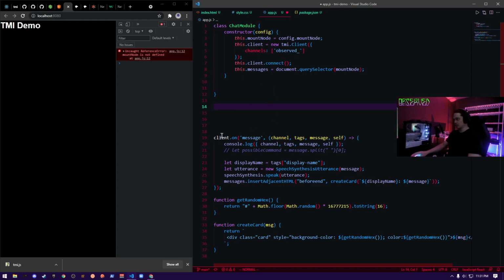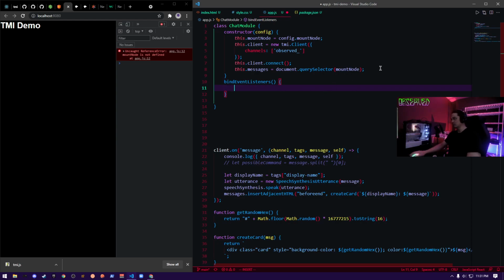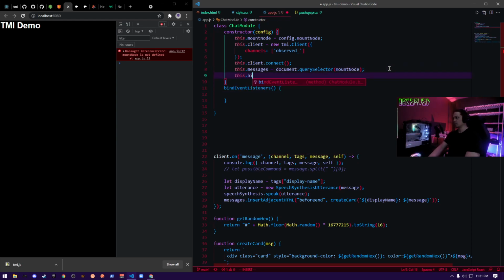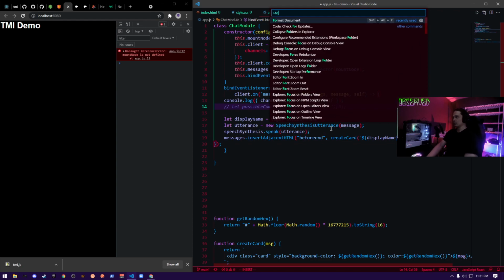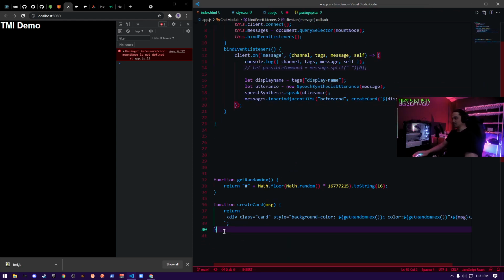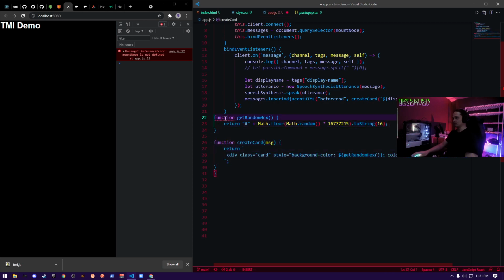So client on. This would be like bind. Bind event listeners. Call this dot bind event listeners. When they get really big, we could even put this all in an init function. But right here, what we're gonna do is bind formats. I think it formats on save. Okay, so this should be pretty easy.